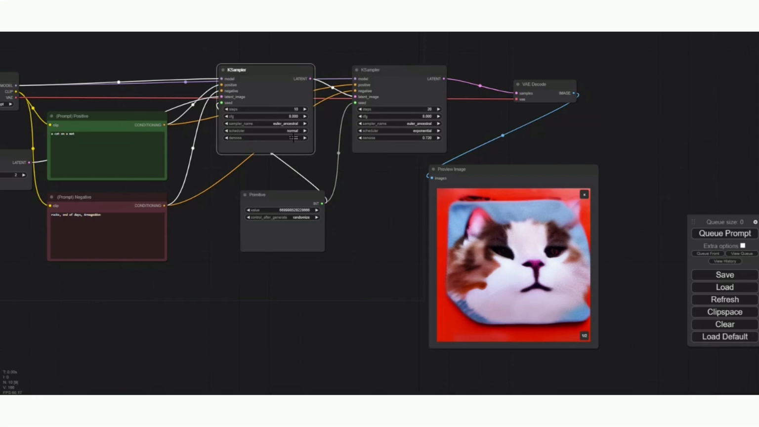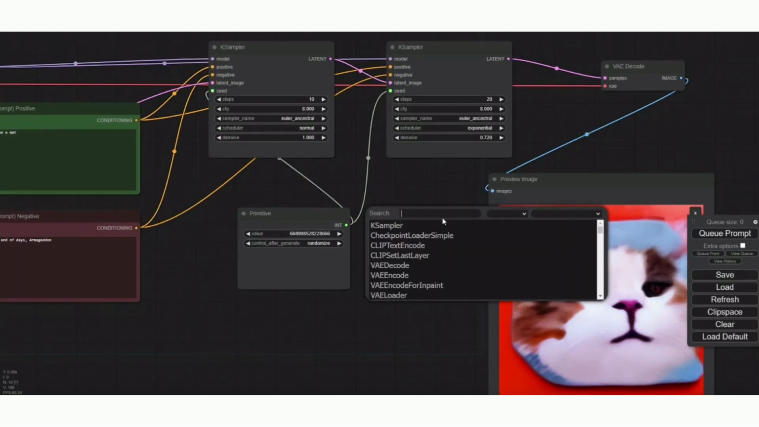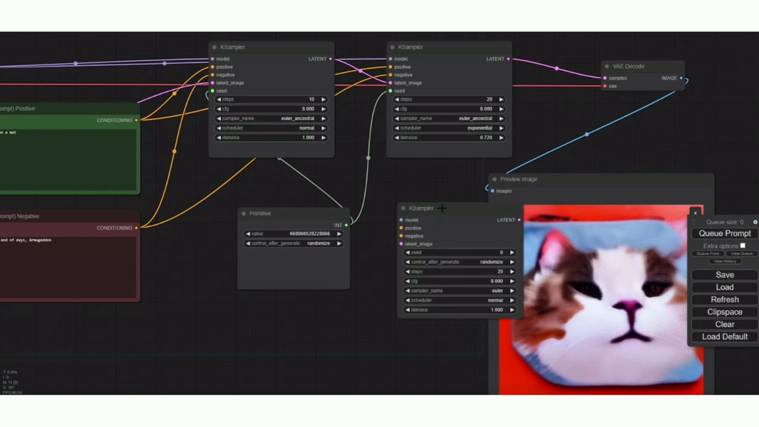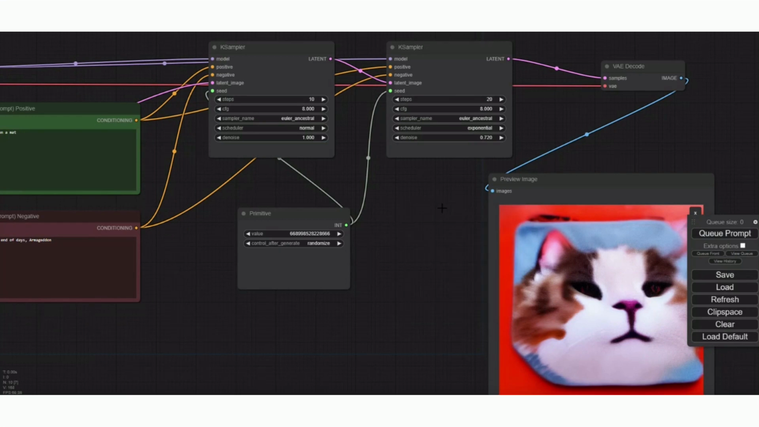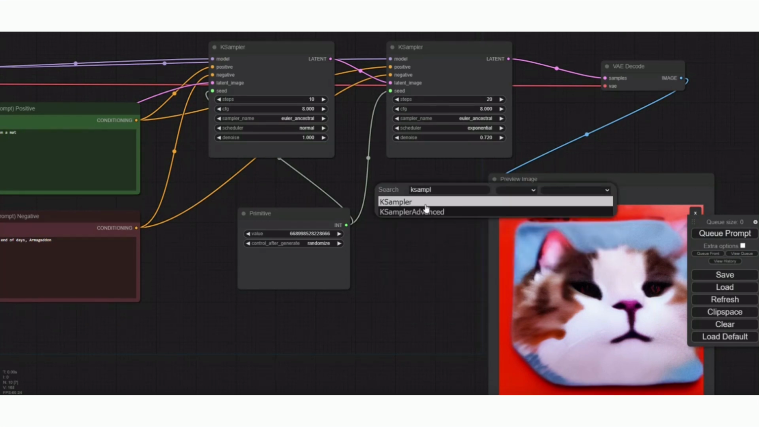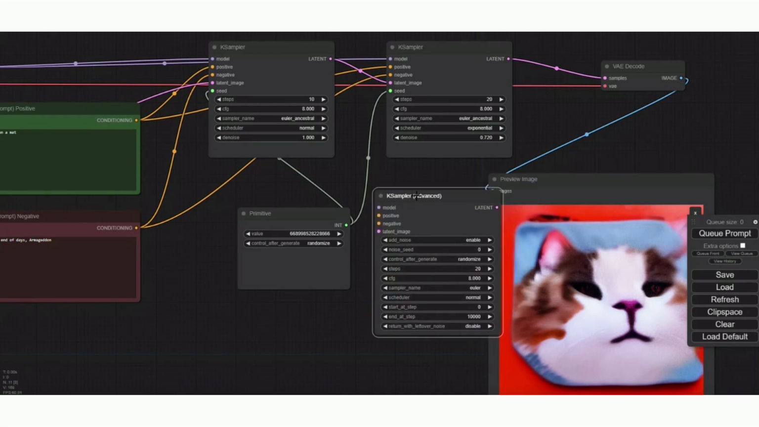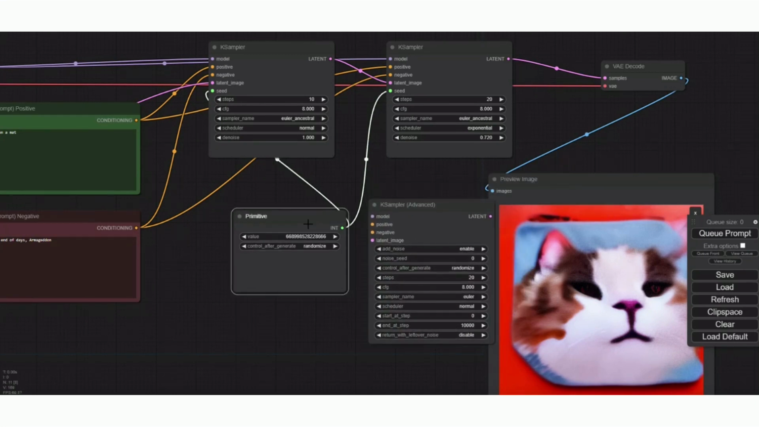So double click somewhere in the interface. We want, just type in K sampler and it'll come up. No, we don't want that one. Not this one. Just type in K. There you go. And you see there's an advanced sampler. Yep. So this has a few more options.